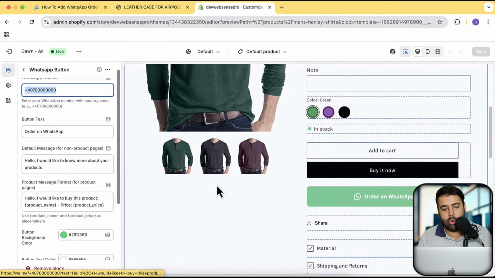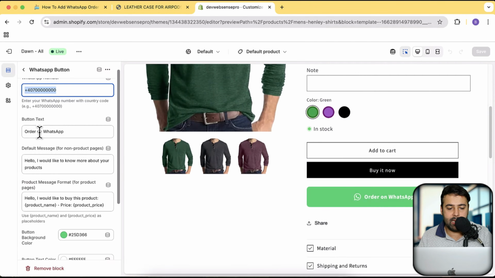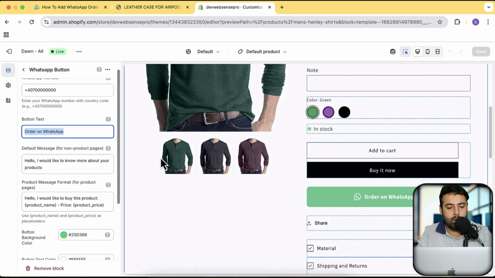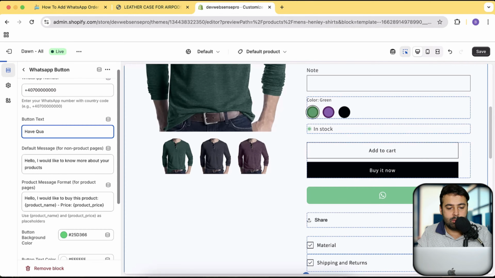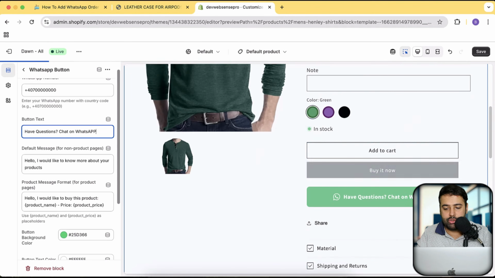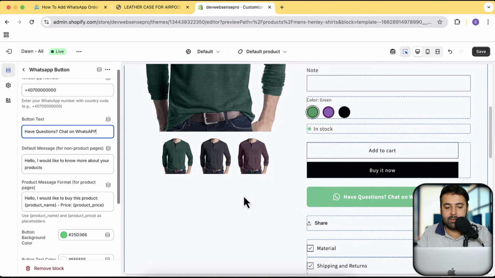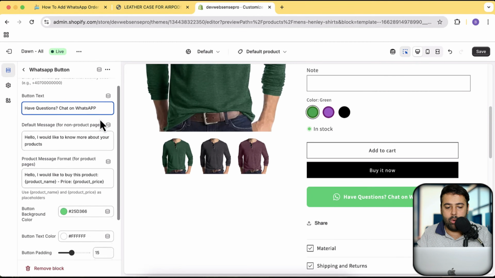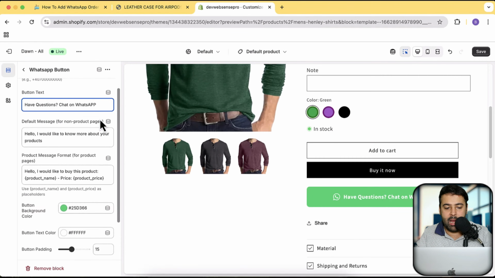So currently it says order on WhatsApp. I can say like learn more, have questions, chat on WhatsApp. So you can have a button like this, which is really good for increasing the customer interaction, and the customer might have questions for your product page, which you can answer via WhatsApp.